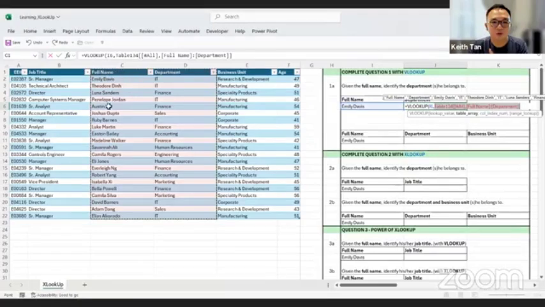The first column is the full name. The second column is the department. I believe this is enough, because we give them this table to find out the department based on the full name. On the right side, you can see the table, with the full name and the department.